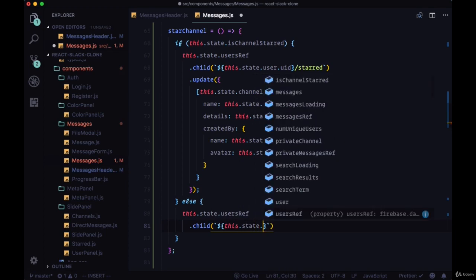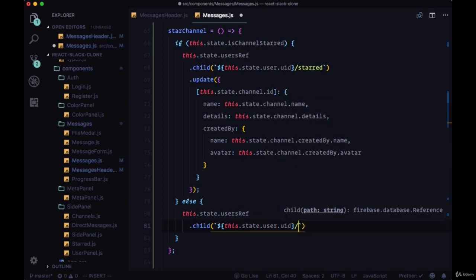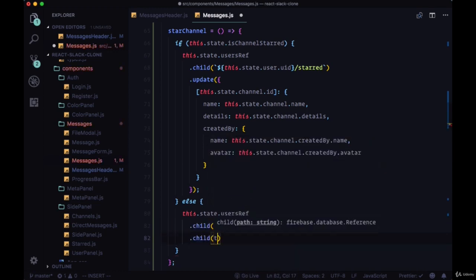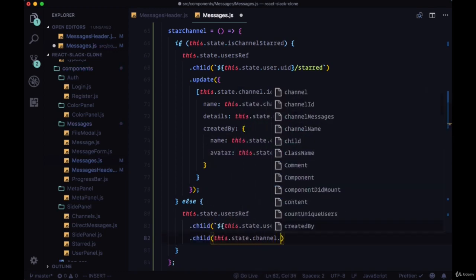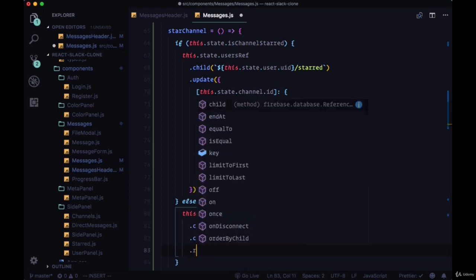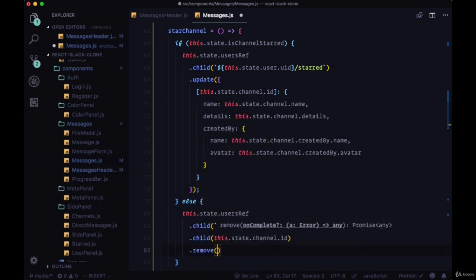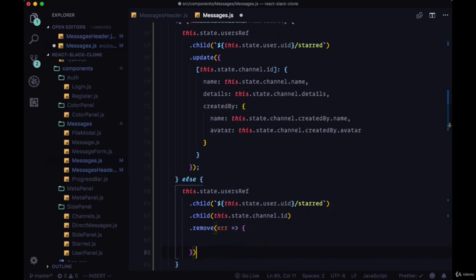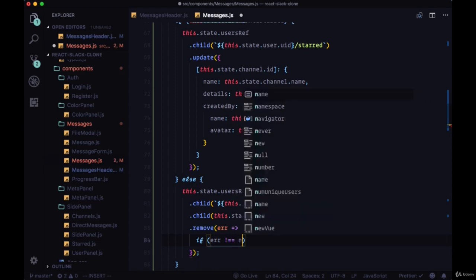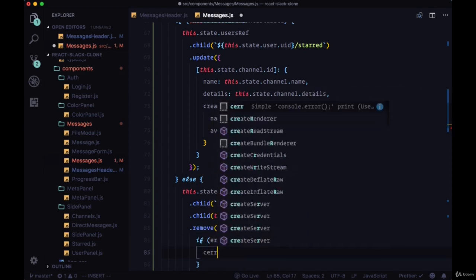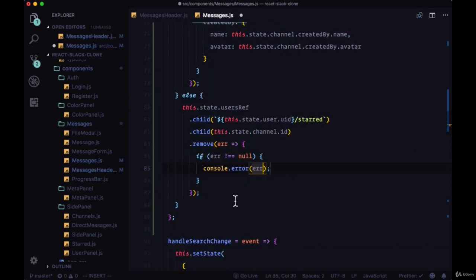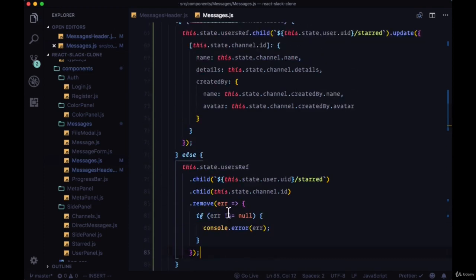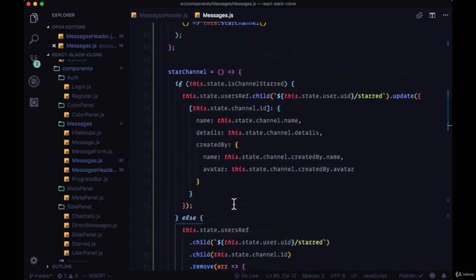Then in the else case, we want to take the same child, the same user UID /starred, and then the child of that will be the channel ID, and use the remove method, where once again we can catch any errors by making sure the error is not equal to null, and if so, we'll use a console.error to display it in our console. So we'll save that.